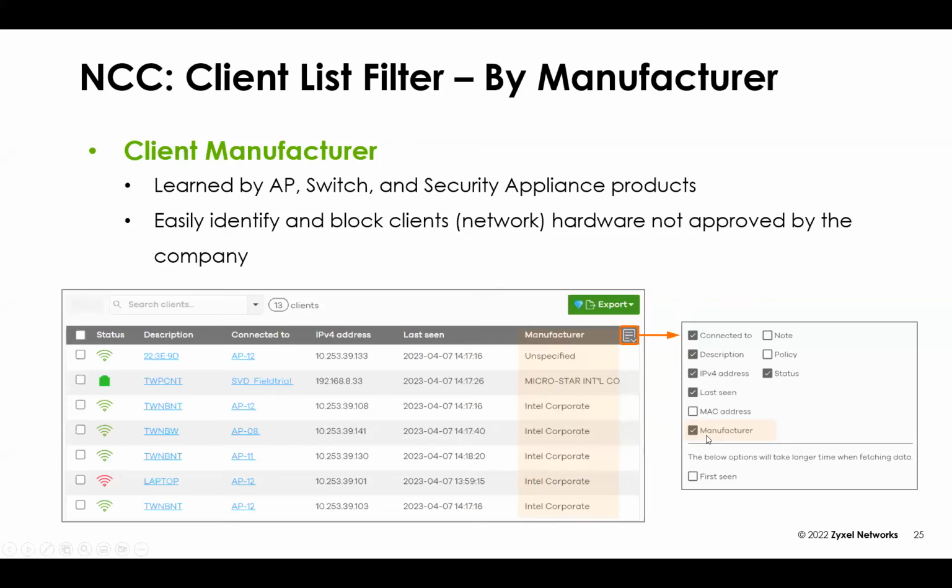So this is a new setting that we've added into Nebula Control Center, because normally we could see information as to the IP address, when it was last seen, any type of policy and status, but now we've added a manufacturer option. So if you are using our firewall, you can set up rules to block specifically by hardware that has been approved or not approved by the company.